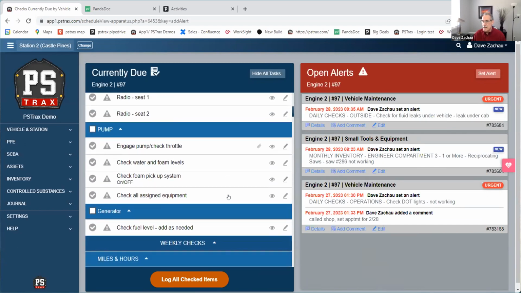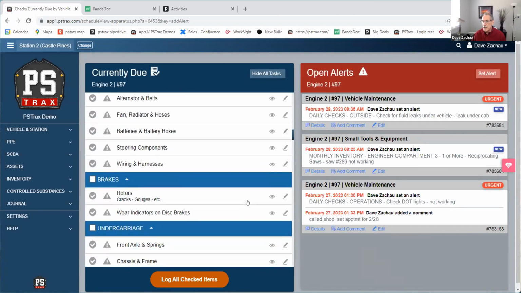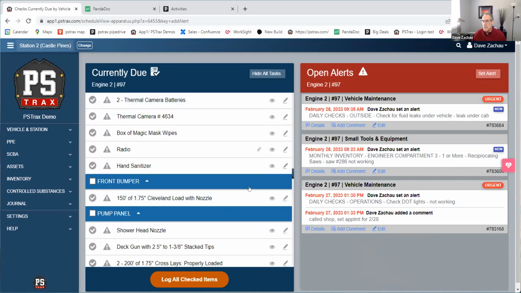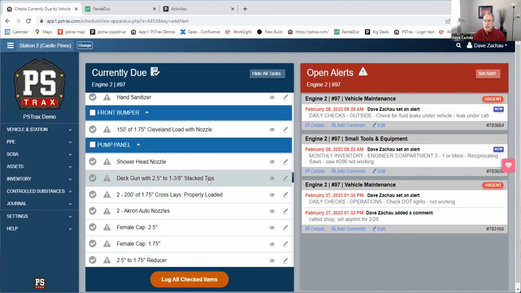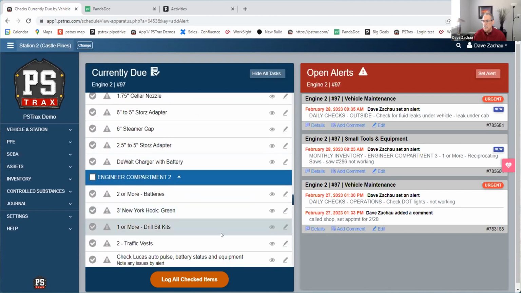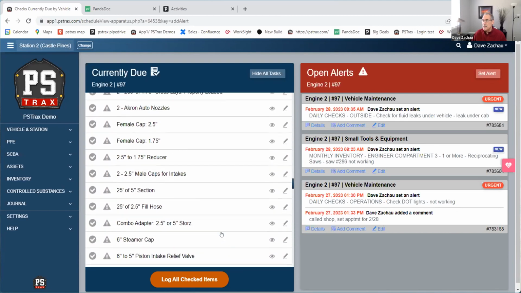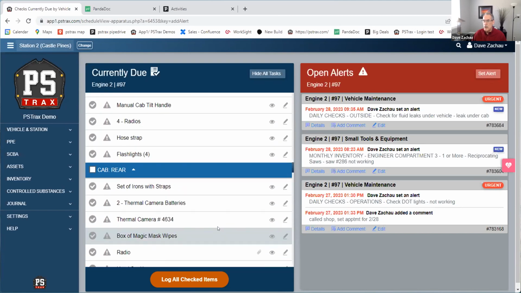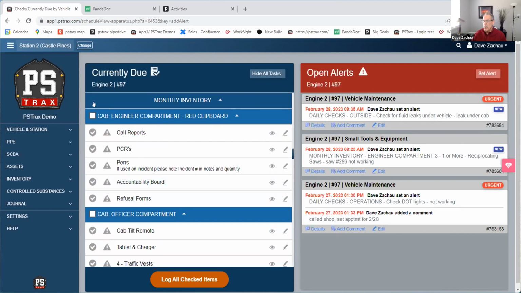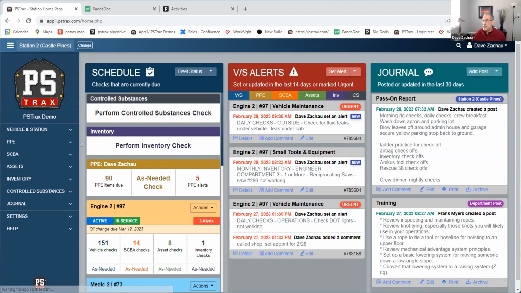Same thing for the individuals coming down through here and identifying an issue with equipment that might be damaged or something to that effect. I get into the pump panel and I notice that something is missing. I can identify that as well, or damaged. So the idea is very simple. You have us build what you want checked and when, and make it very easy to report. Now let me jump back to the dashboard. That newest issue got posted right here, front and center.